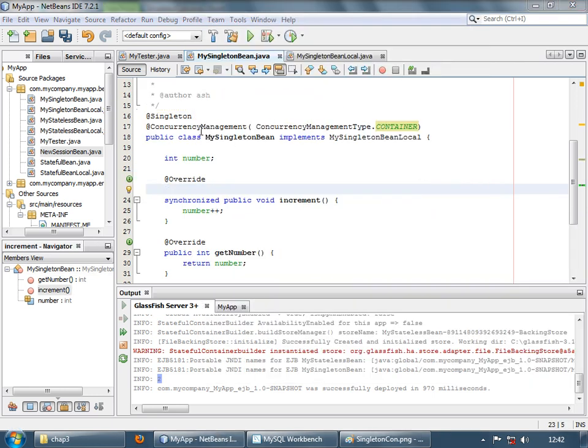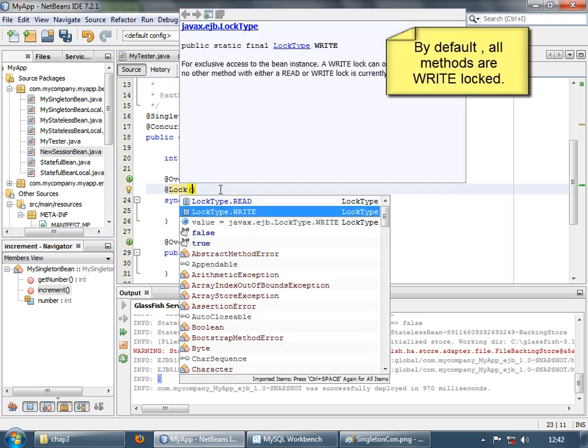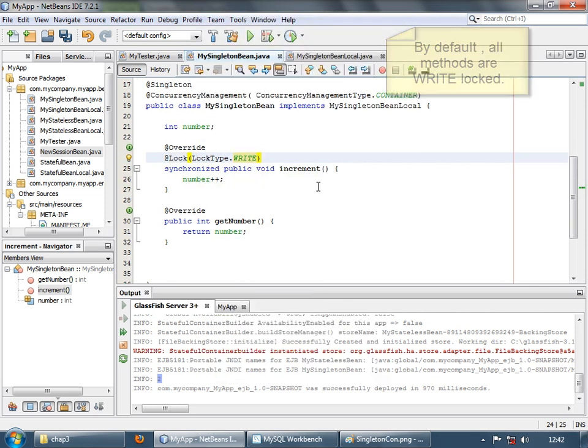After specifying the strategy of container, which was by default the strategy selected for the bean, we can specify locks for the methods. For example, we can say lock, and then we can mention the type of the lock. So either it's a read lock or a write lock. By default all methods have a write lock. So this is as good as not mentioning this, because all methods by default have a write lock. What write lock means is, if any client is accessing your method with the write lock, no other client can access your read or write methods.